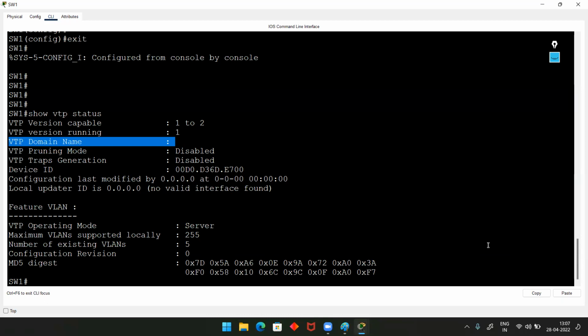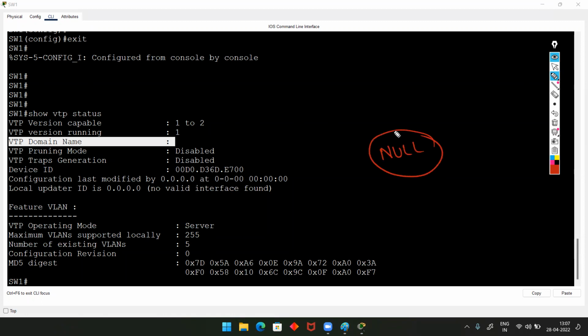In this scenario, if you don't see any domain name here, that means the domain name is null. If the domain name is blank or null, then the VTP protocol is in the disabled state here.